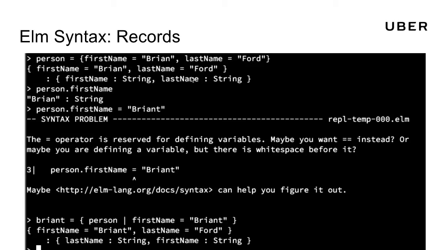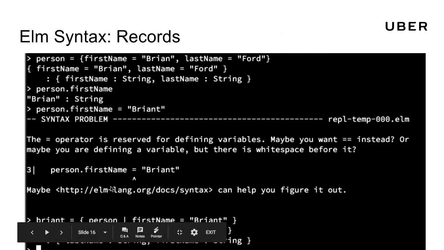So here we create a record that has two fields, first name and last name. They're both strings. It happens to be my name. And if we want to get it back out, we can just do person.firstname. It's exactly the same as JavaScript. And if we try and make an assignment here, it tells us that you're not allowed to do that. You're only allowed to define variables. And it points you to the docs again if you're confused.